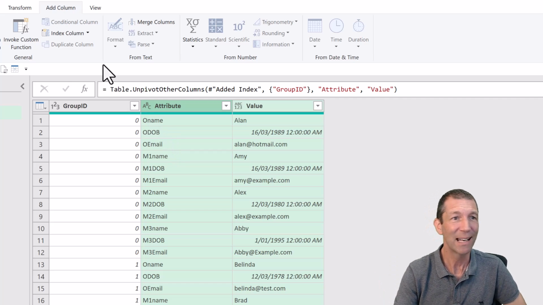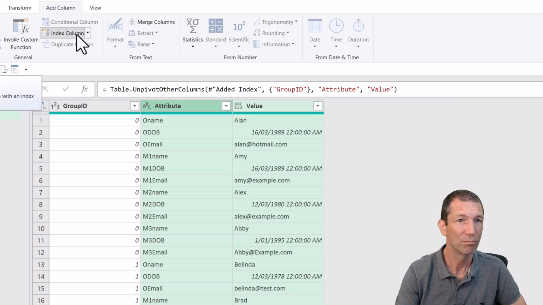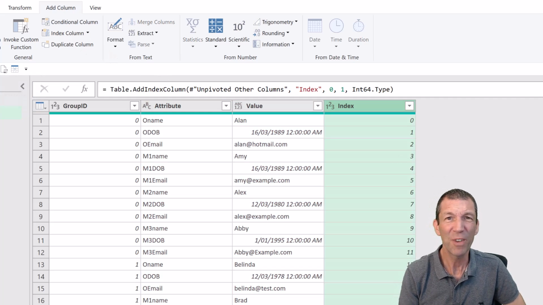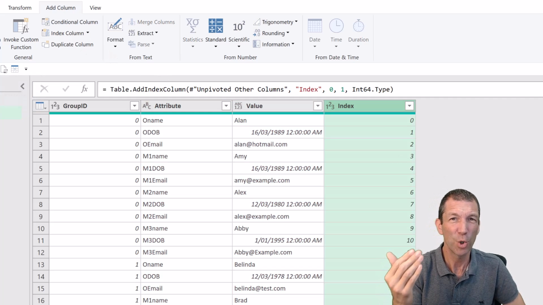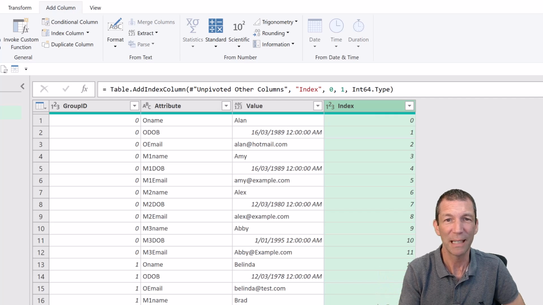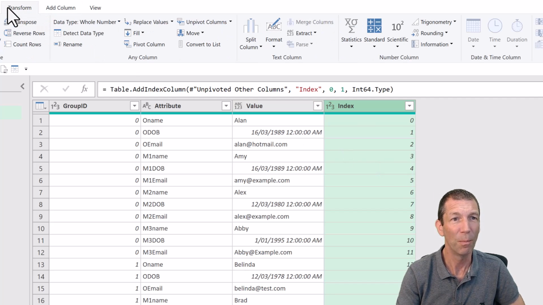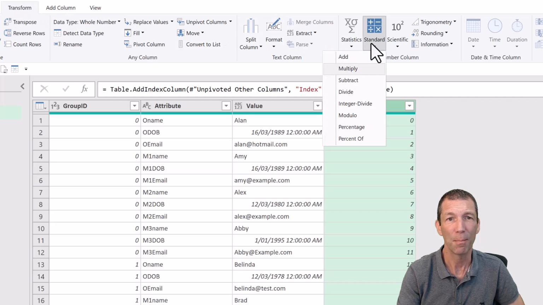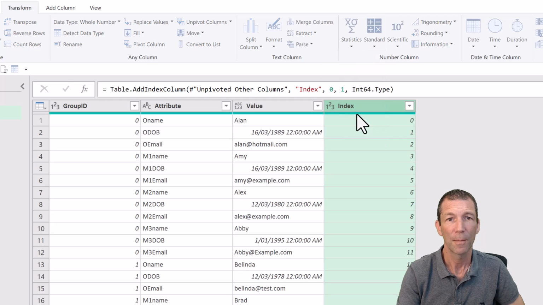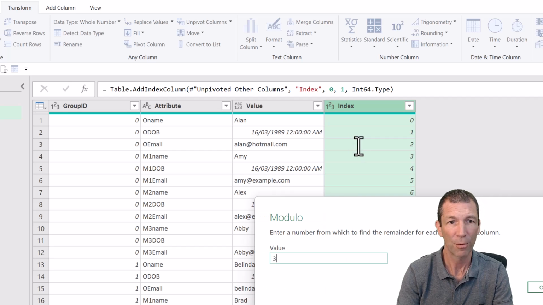So I'm going to add another index column. And I've done videos on this before. I want to use modulo to actually break this numerical sequence into running groups of 3. So with that index column selected, I go to transform and then over to standard and modulo. And I'm going to use modulo 3. Okay, 3.